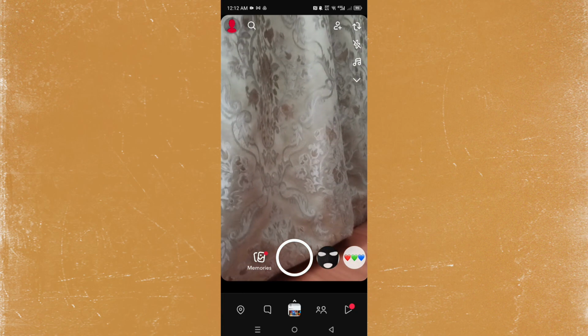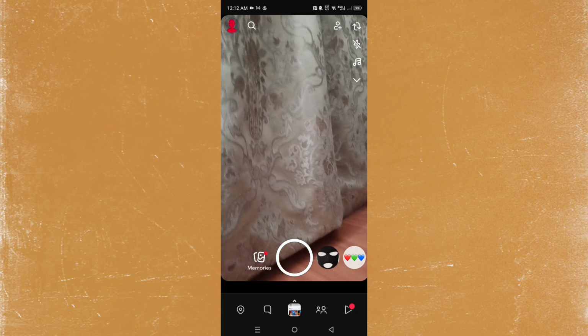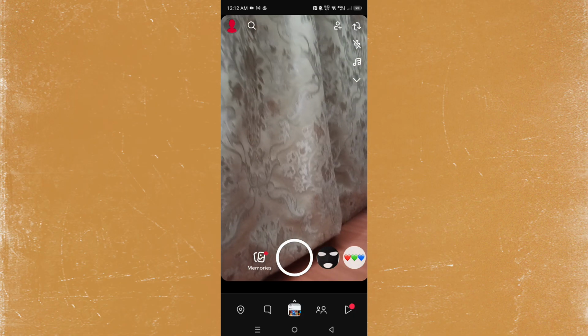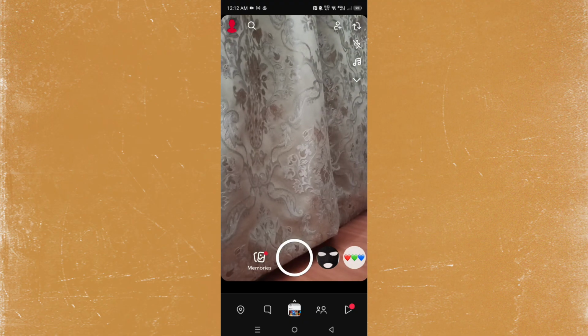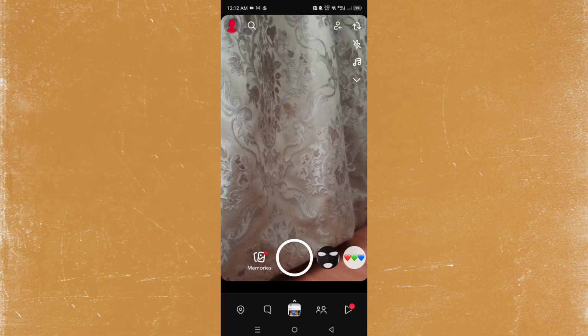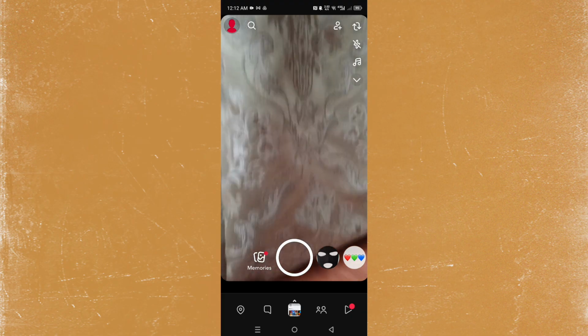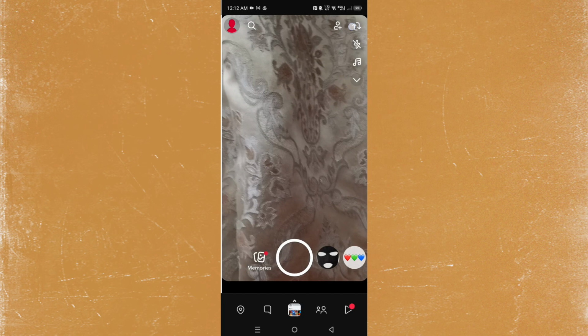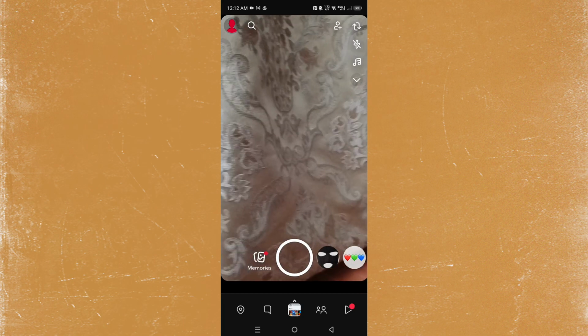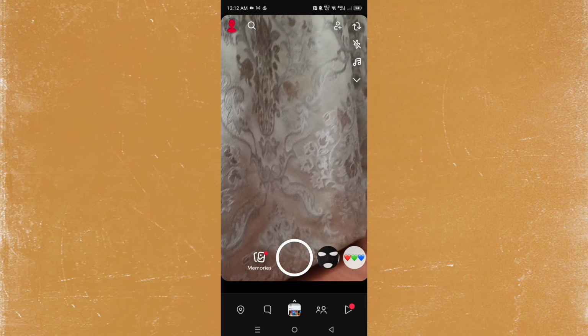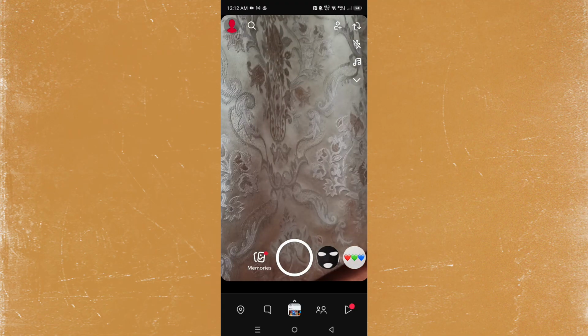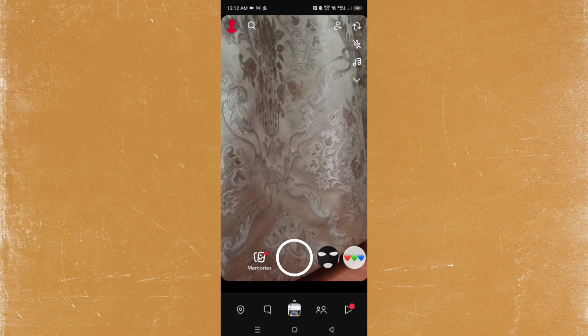Hey guys, in this video I'm going to show you how to get the 0.5 camera on Snapchat. Now to use the 0.5x ultra wide camera on Snapchat for Android or iOS, what you need to do is first switch to the rear view. So you click on this icon, make sure you are on the rear view camera, and then you tap on the 0.5x button that you should see above the shutter right here.